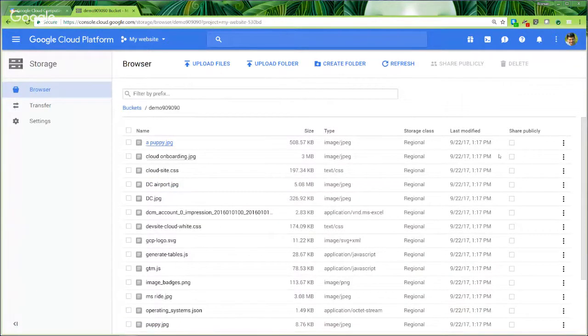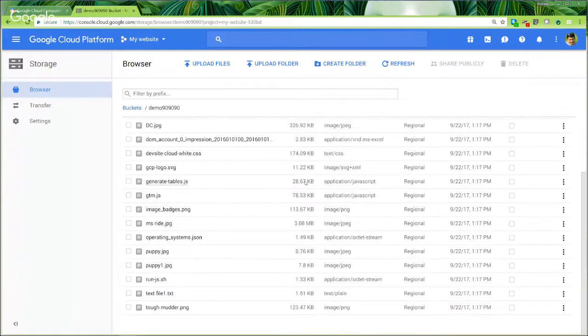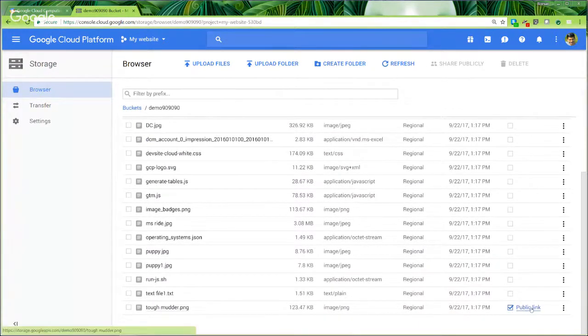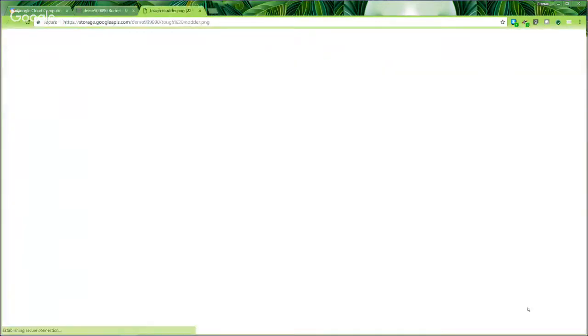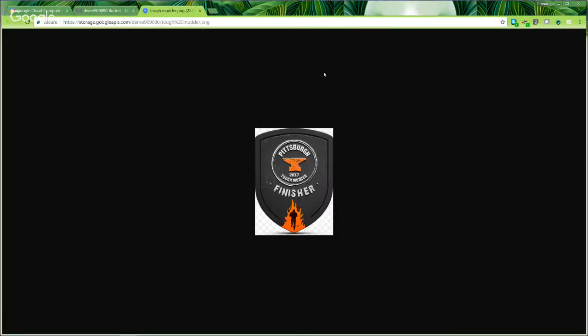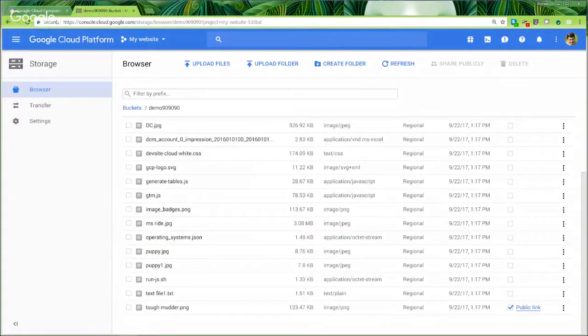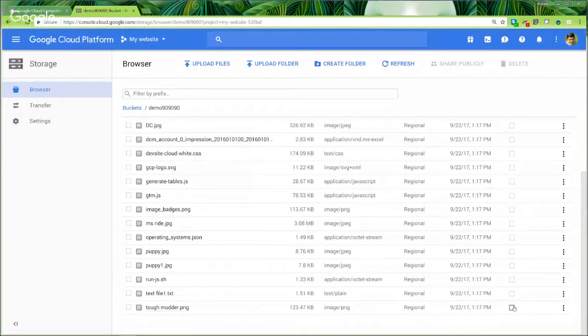But I can also make these images available publicly. So for instance, I could say I want this to be available, click, and there is a public link. If I click on the public link, it will open that image. And for those of you watching the webcast, if you type in this URL, you are now going to be able to access that image as well. Now, if I uncheck that link, that image will no longer be available.